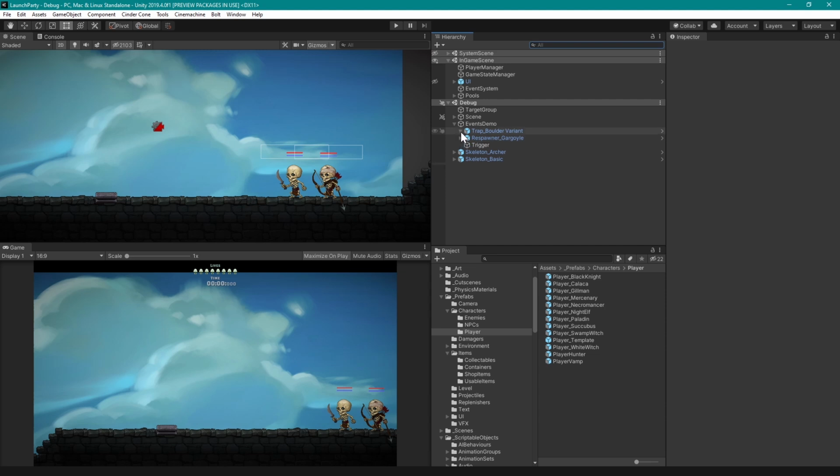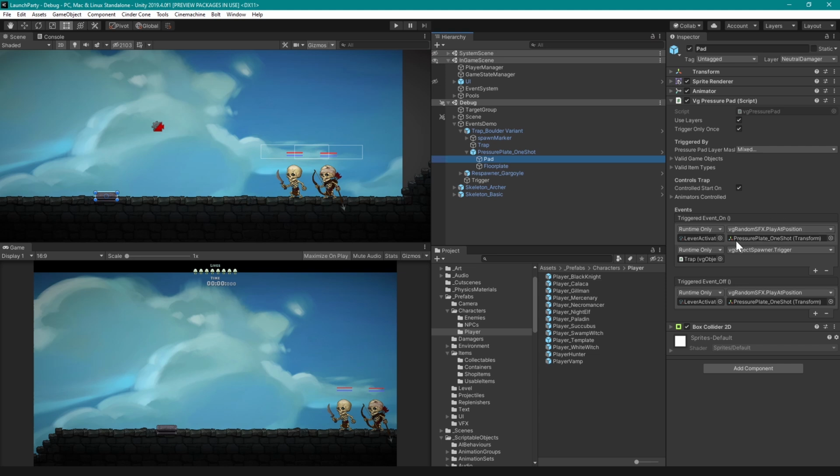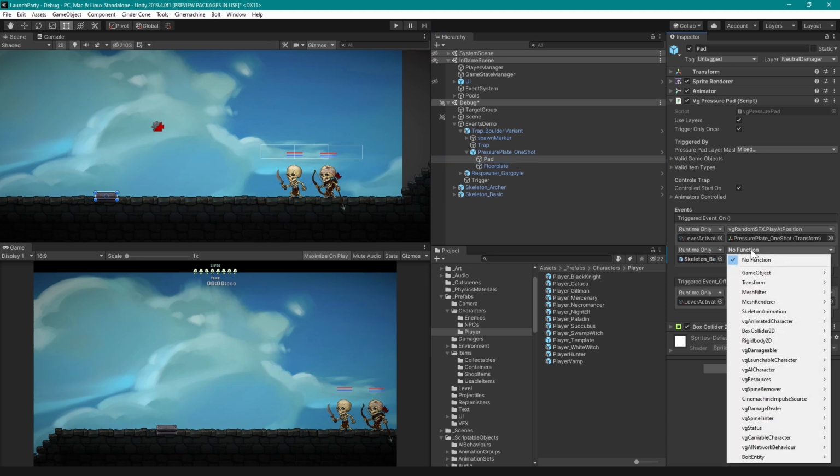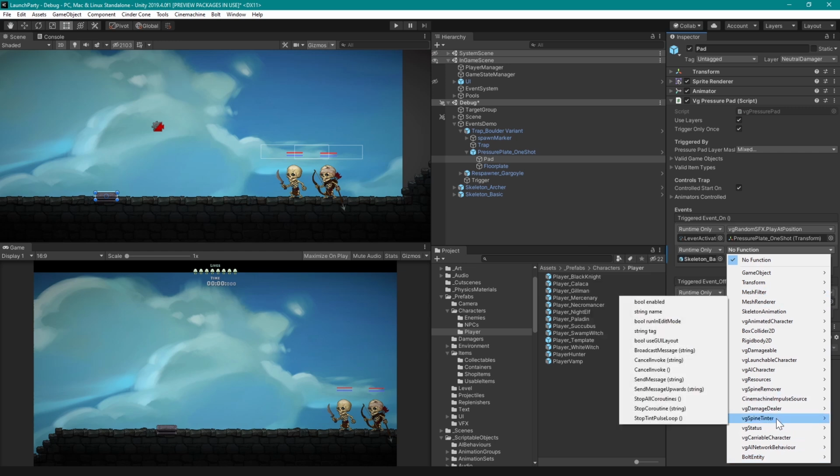So let me see, that's on this pad. So this, when the event is triggered on, it triggers the object spawner, which releases the boulder onto the enemies. I could do something directly to one of the enemies if I just drag that in there, and then you can choose from this, whichever components are on that object you can affect directly.